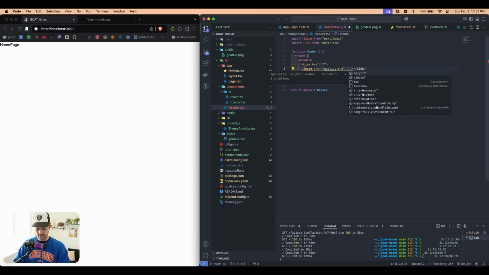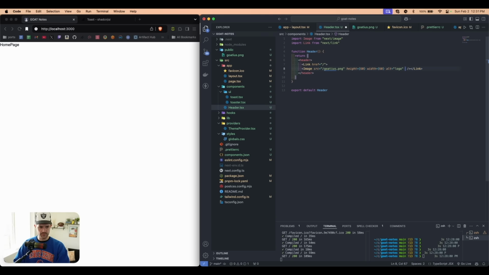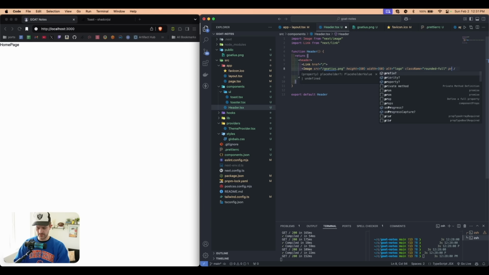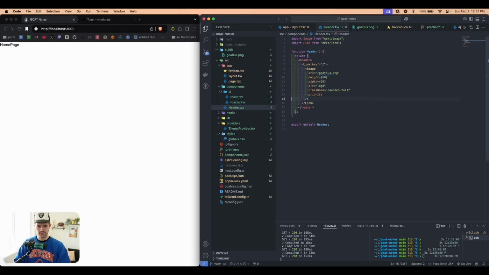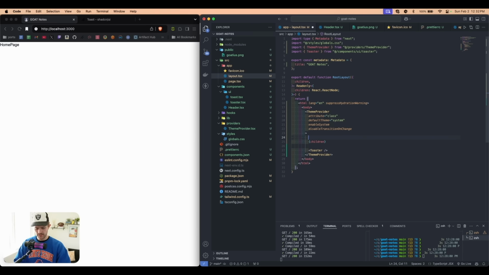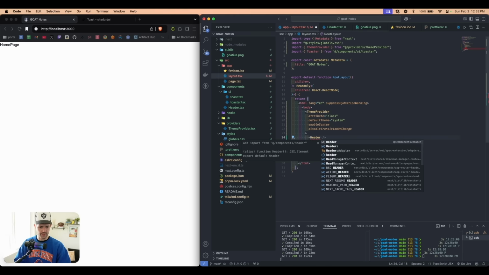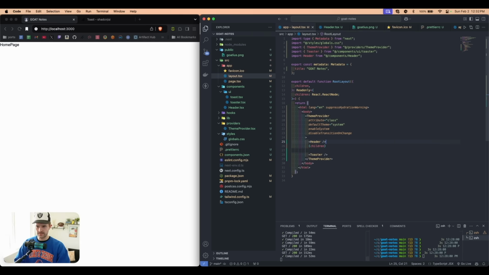And then we also need to give it a height of 60, a width of 60. We're going to say alt is logo. And then we're going to give it a className of rounded-full. And then outside of that className, we're going to say priority. Also, so we can see these changes, we're going to go into the layout and we're going to import the header. And so now you can see that logo.